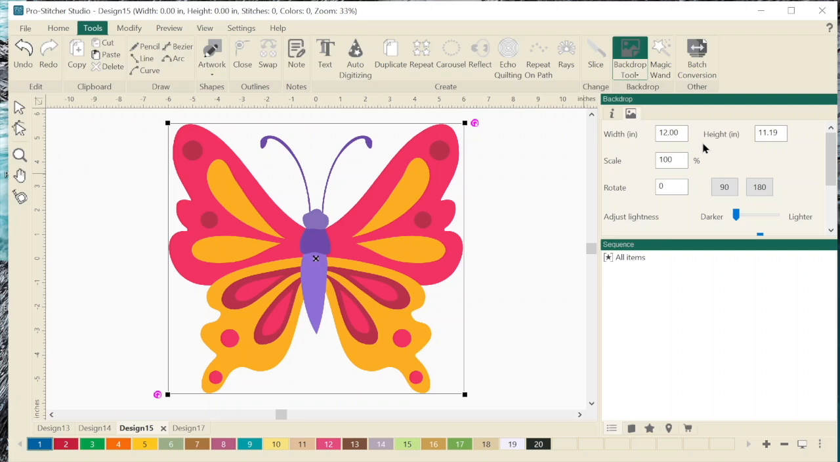I increase the size because anytime I open something, I always make it like 10 or 12 inches tall. So I did that. Same size. I didn't adjust the lightness or brightness. I don't really need to do that. It's fine. It brought it in how it is.